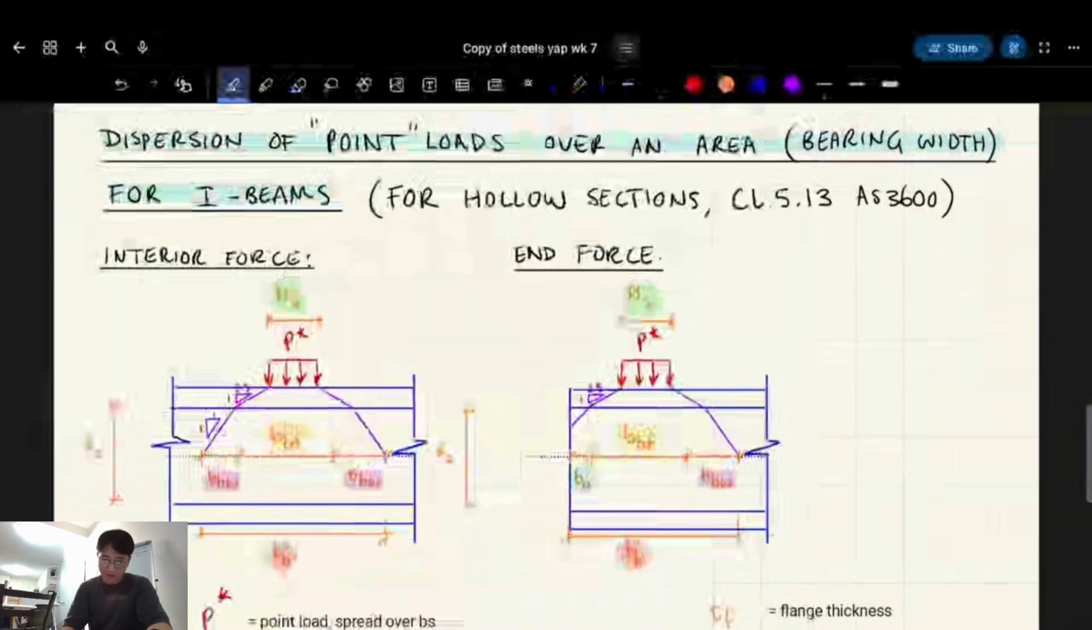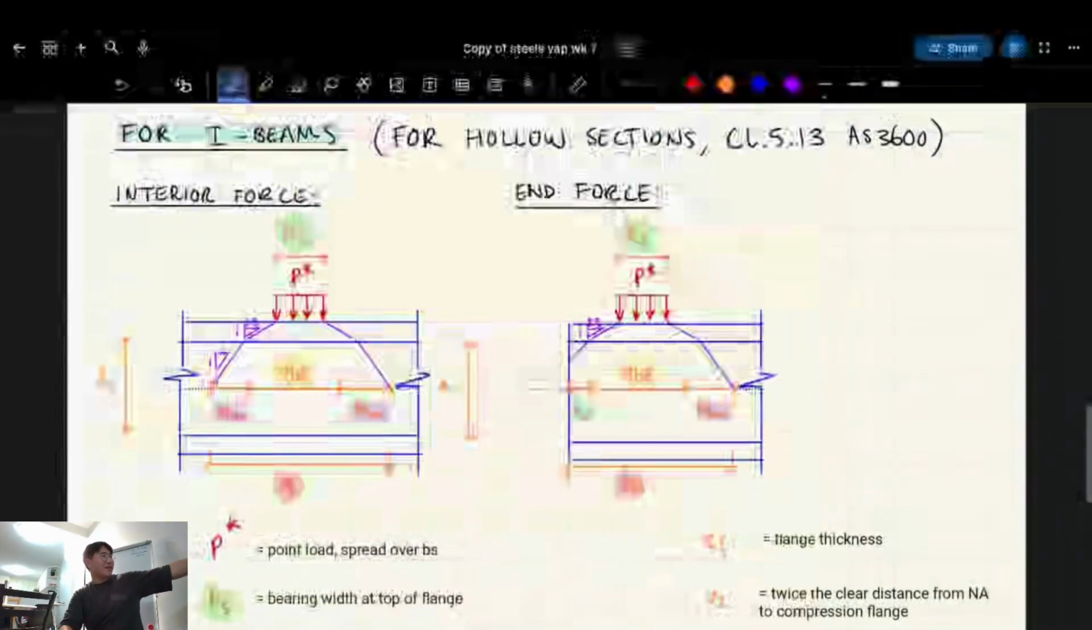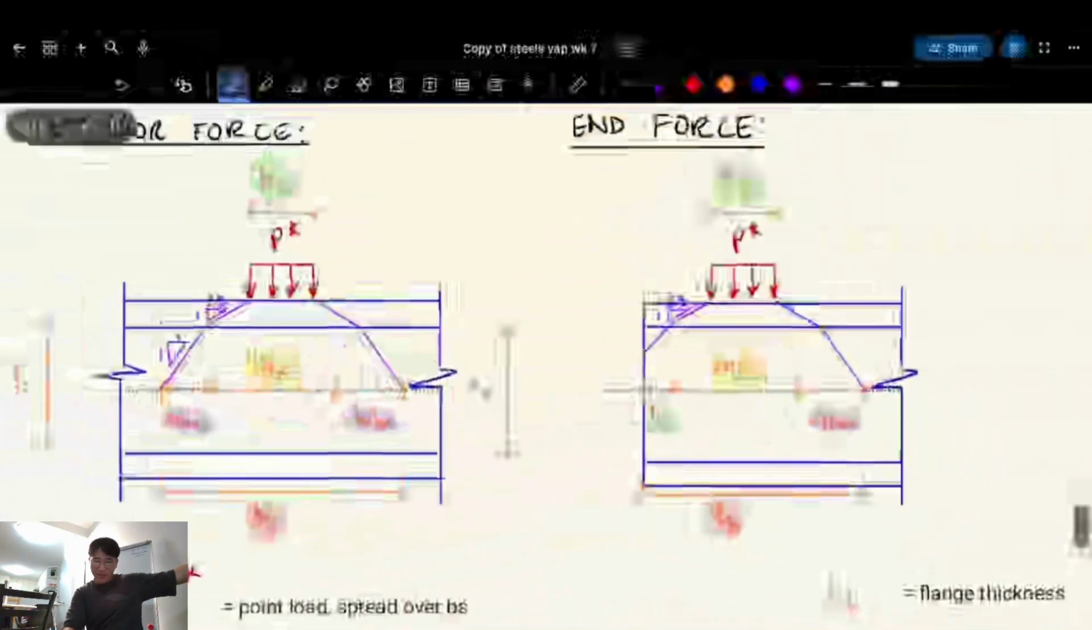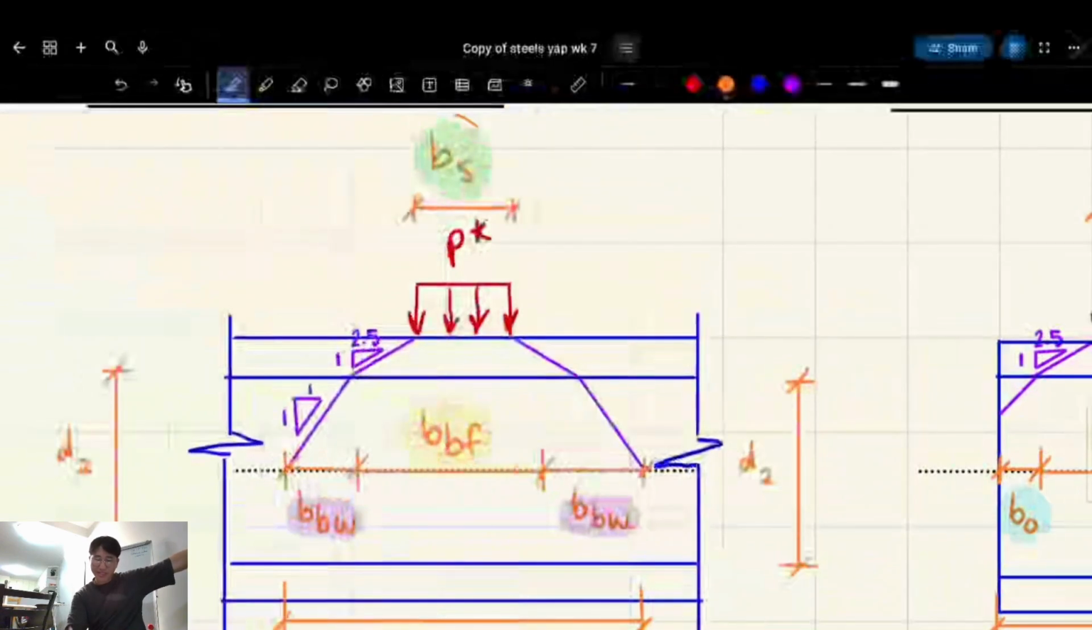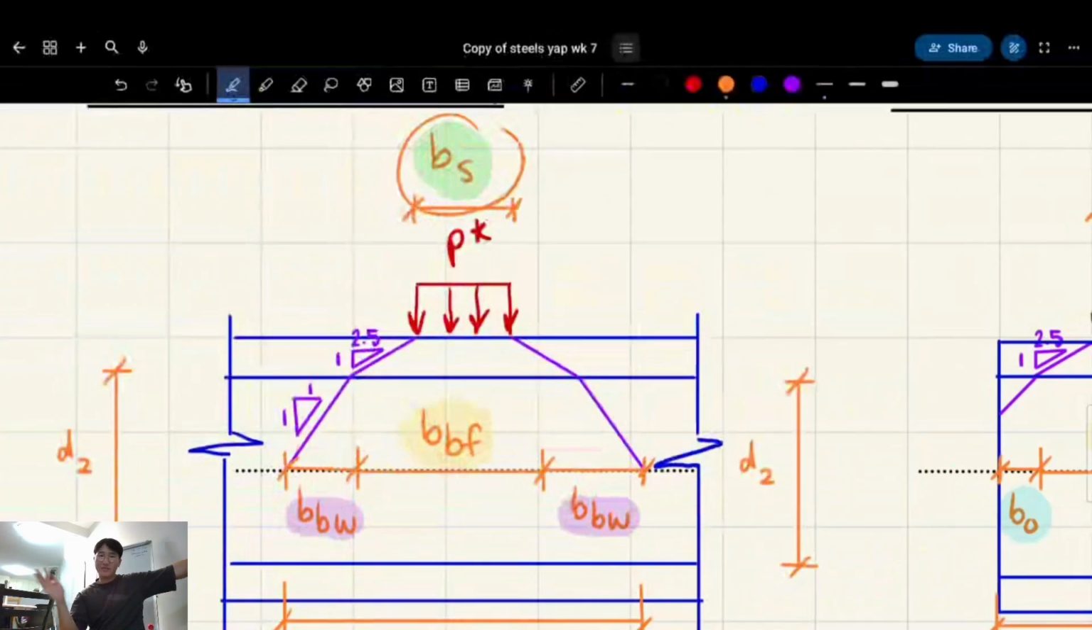Anyway, I'm going to shut up for a sec and just concentrate on what's in front. It's really annoying because I would like to show you guys this while zoomed out, but I have to zoom in. So BS, right, is the applied load's bearing width, right?